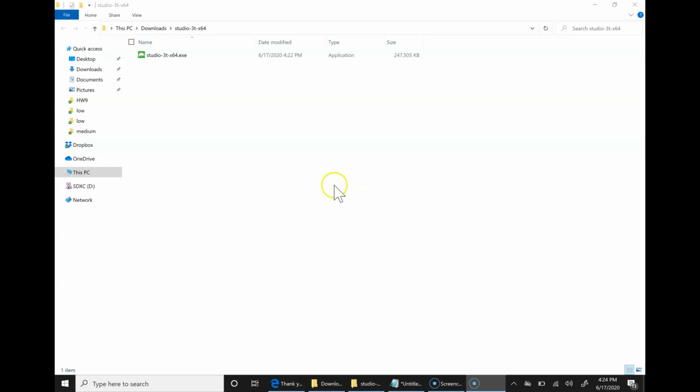After downloading and unzipping Studio 3T, you'll find the executable. So let's go ahead and run this, and that will install the software that you need to use. As you can see, it's taking a little bit of time, so don't be surprised if that happens to you. It's actually kind of a big file.